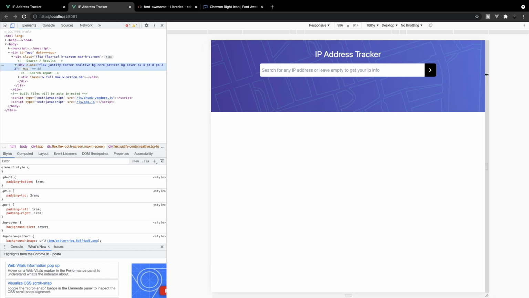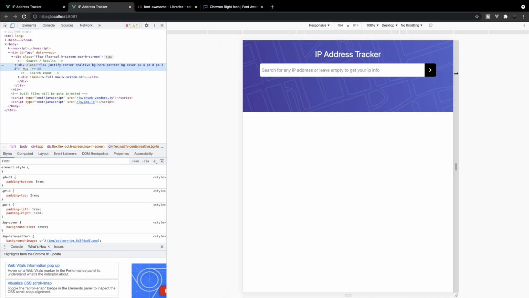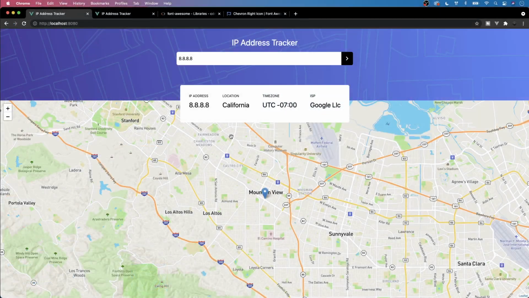So as we shrink it down, it should still look good on a mobile device. Now, when a user searches for an IP address, we're going to display this component right here, which is going to have all the info for that particular address, including the address itself, the location, time zone, and also the ISP. So let's go ahead and begin to work on implementing this into our project.